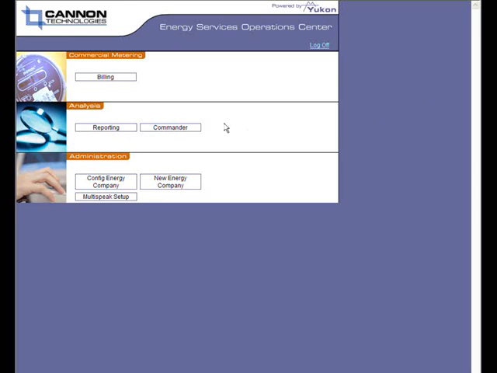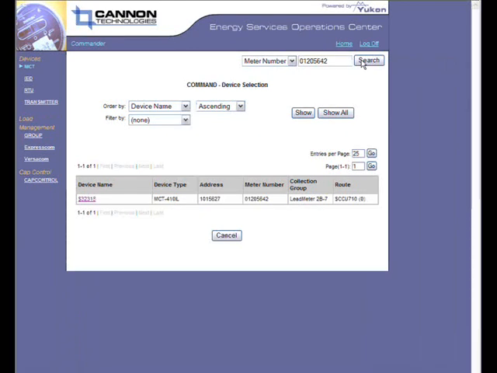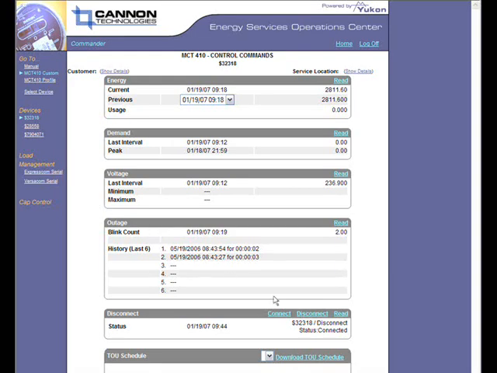Just as before, we will verify that the meter was reconnected by reading the state from the meter. We will enter the meter number, select the meter, and enter into its command interface. Once there's been a load on the meter since the connect command was initiated, the meter reports back a connected state. Here we see the meter was successfully reconnected.